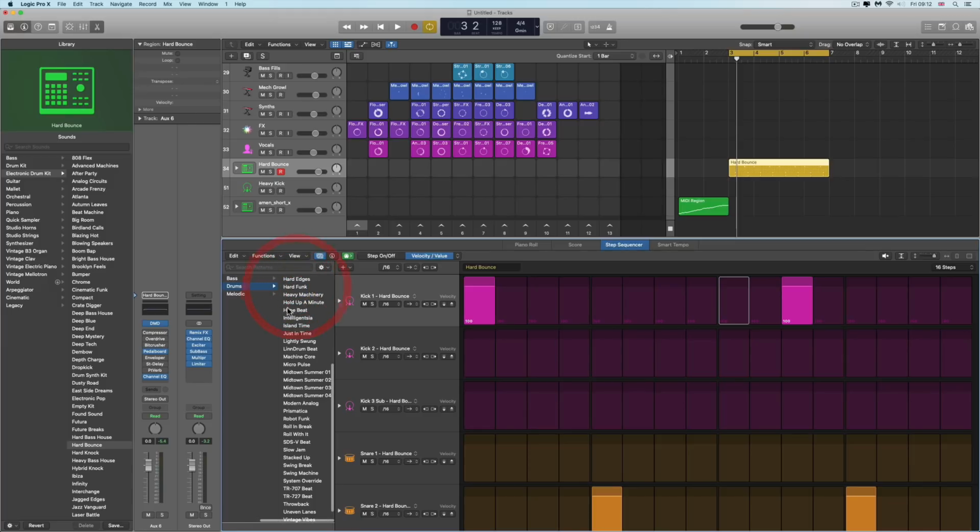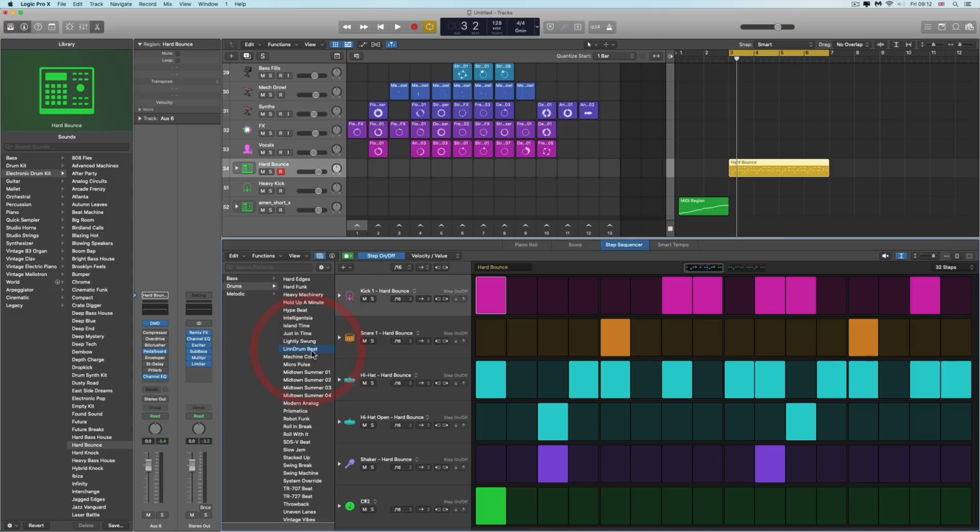So I go to drums and load up Lin drum beat. Now, one thing is important. When you're doing that, make sure use project key is not ticked if you want to load drum patterns. So I load the Lin drum beat, boom. There's a Lin drum beat from the factory library which will play the hard bounce kit. There we go.